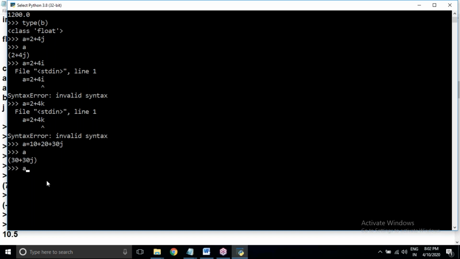And here if I give a equal to 2 into 4j, instead of plus I am using into. Is it correct? Please give an answer. Is it right? So if I use the asterisk, it will work. It is correct.